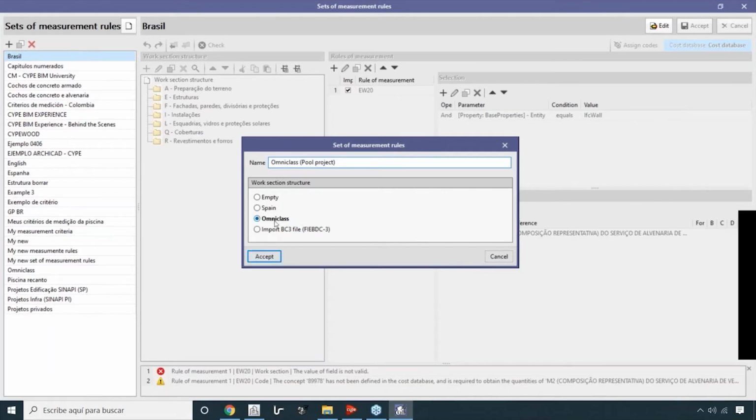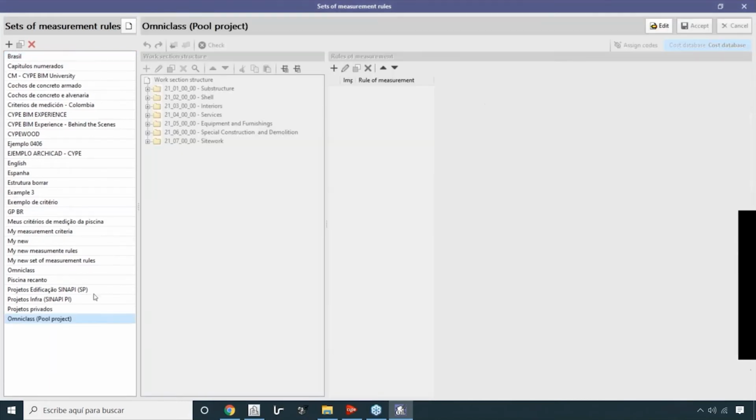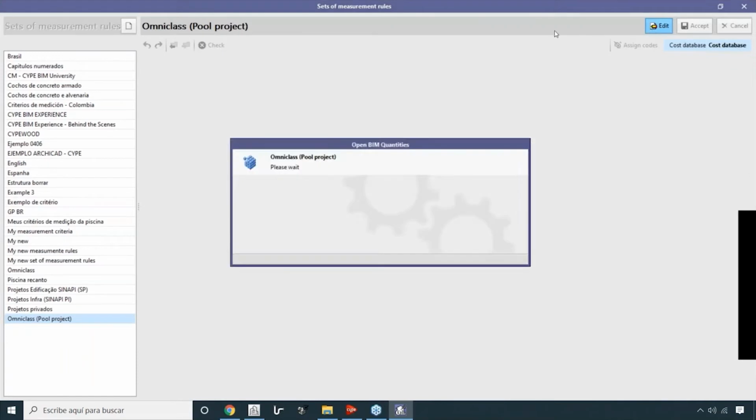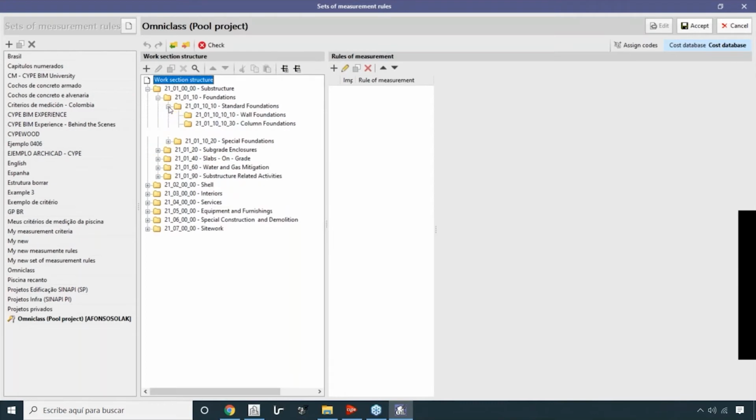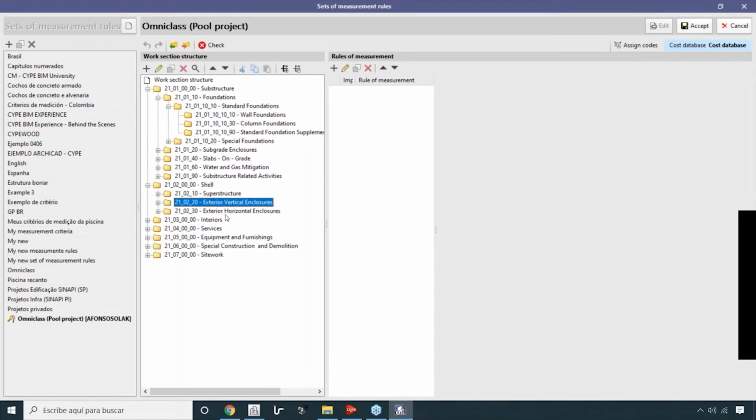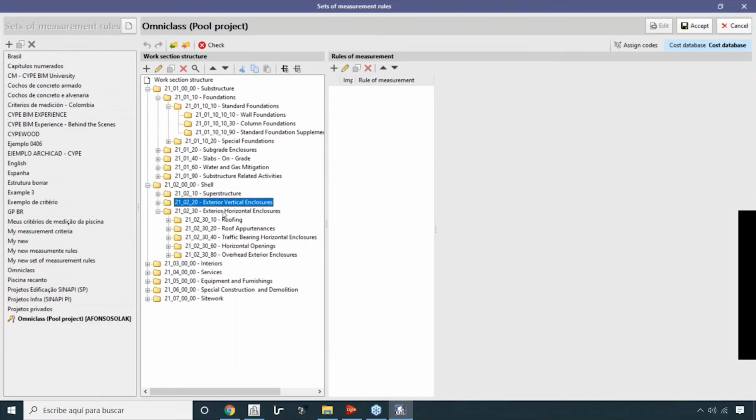You see that. So I will select, for example, the Omni class. If I use this option, I have this structure of folders where my rules will be located and introduced based on the Omni class classification. So here we have the substructures, the foundations, the standard foundations. Here we have the shell, the vertical and horizontal enclosures. So we have these concepts that come from the Omni class classification.